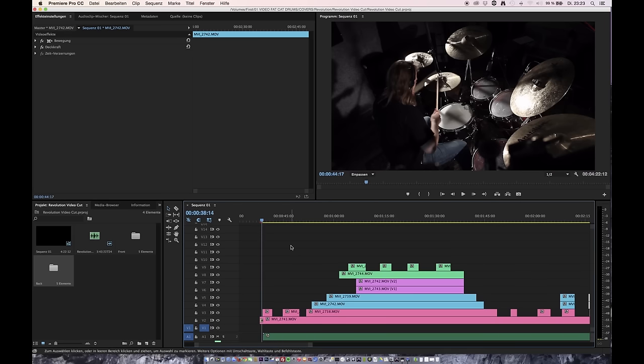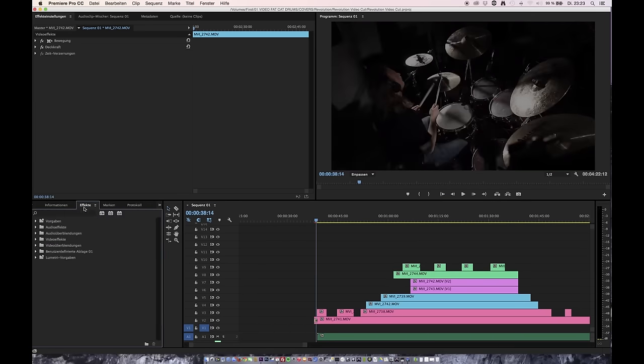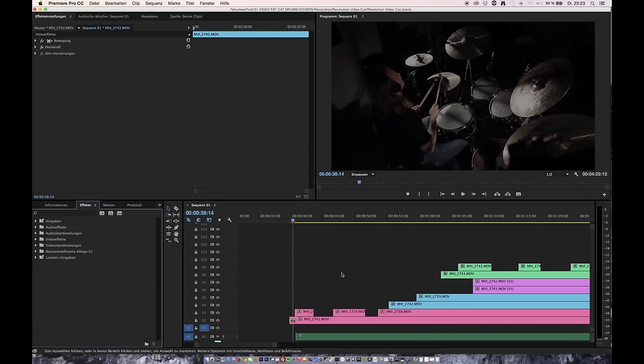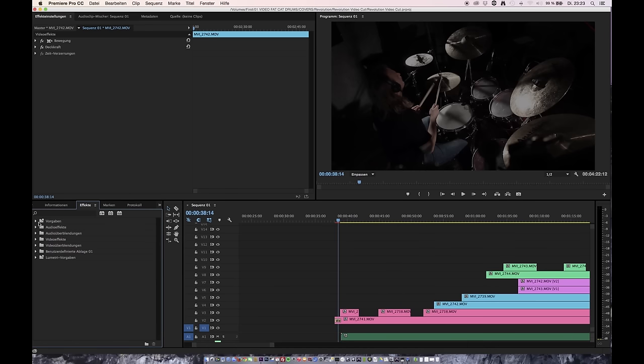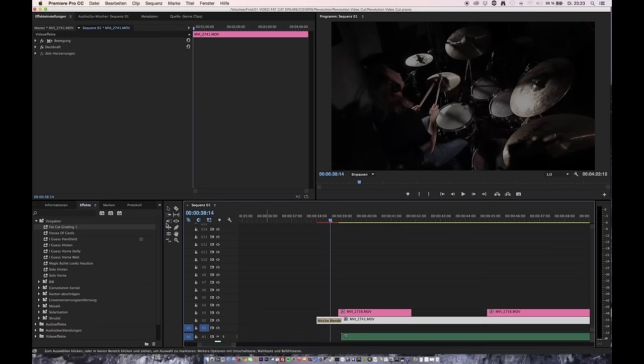All right, so let's get into the grading. I always use a plugin that's called Magic Bullet Looks. It's a really great plugin. I saved some presets in advance, so let's check what it is. Okay, one is called Fat Cat Grading 1. I'm just gonna drag it on the track and see what it is.